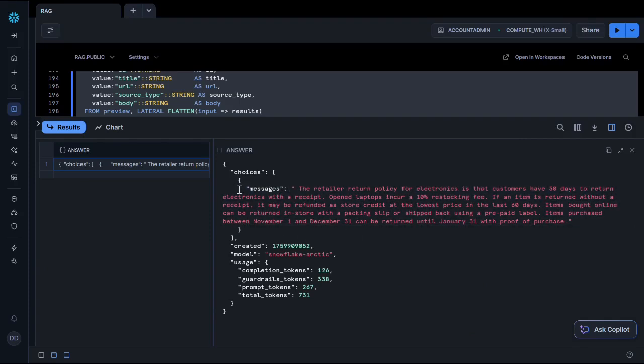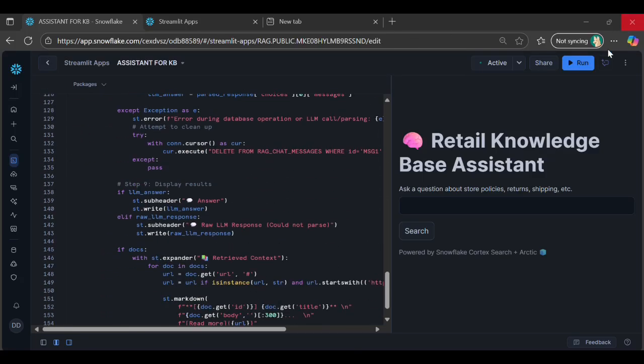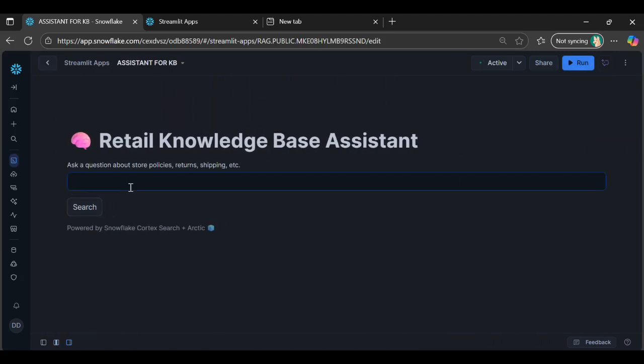Now let's move on to the application interface. We have created this application interface with the help of a Streamlit app. This Streamlit app is the front end that ties the user input to our complex Snowflake logic. The app parses the large language model's raw output to display only the clean and readable answer, and then deletes the temporary message record for cleanup.